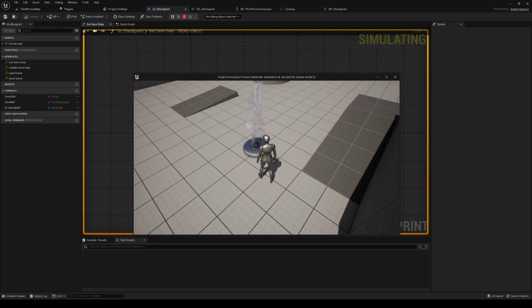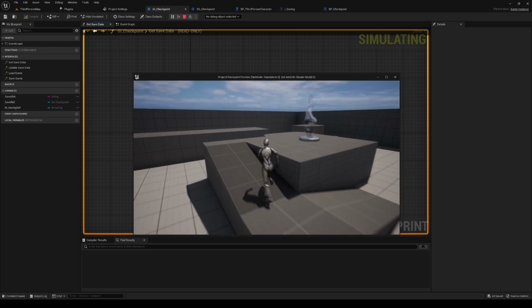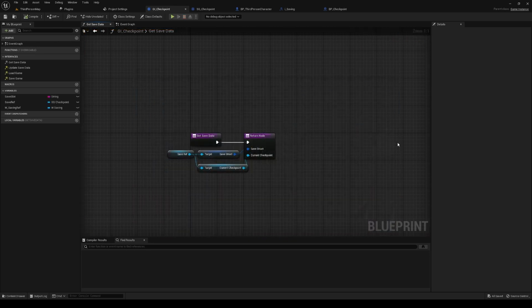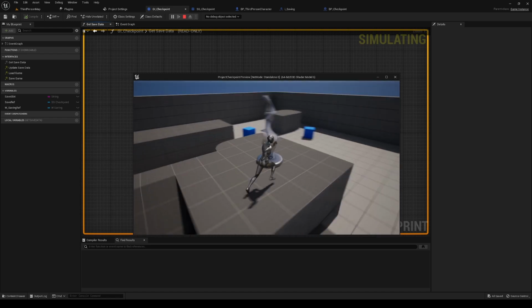We don't get a save right away, which is perfect. It's not immediately saving on load. And then this one, working perfectly.